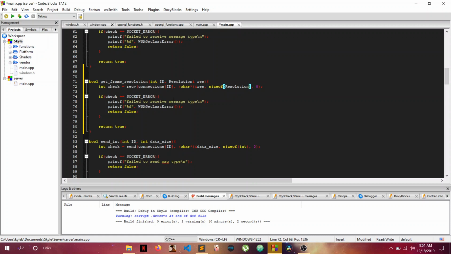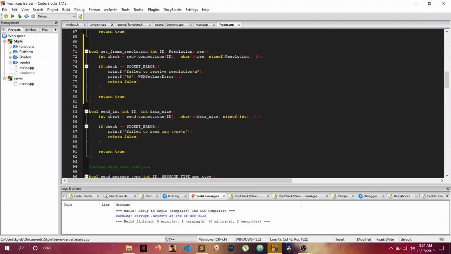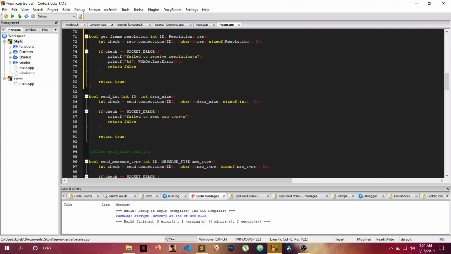Okay, we already have filter receive resolution. Yeah, we can change that. We're already getting last error, because remember it's very important to get errors, because in networking you can get an error and have no idea why if you don't do this. So yeah.